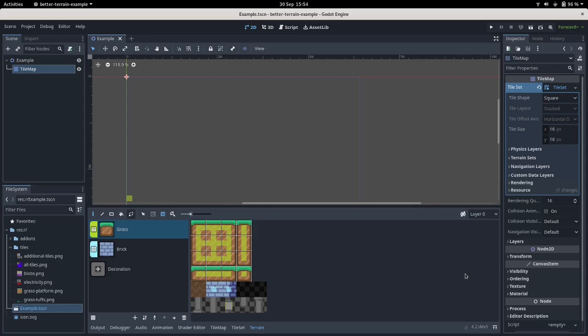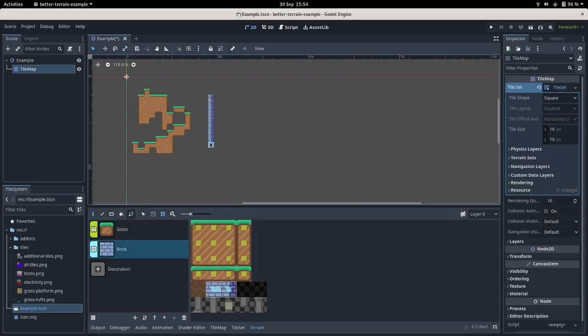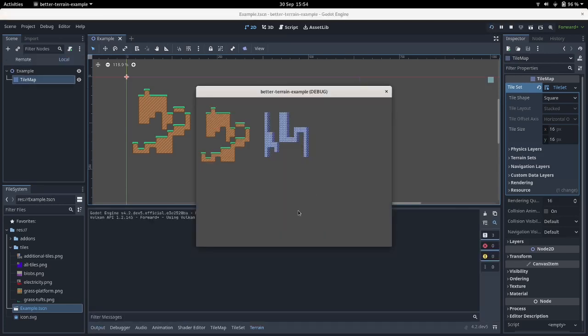I've set up some tiles. I've got a grass tile and a brick tile. This is very similar to the first video. It's exactly the same graphics and they're set up in the same way. So if you want to know how to set up terrain, check that video out. But I've updated the project so it can now run. It doesn't do anything, but we can see the tiles on the screen.